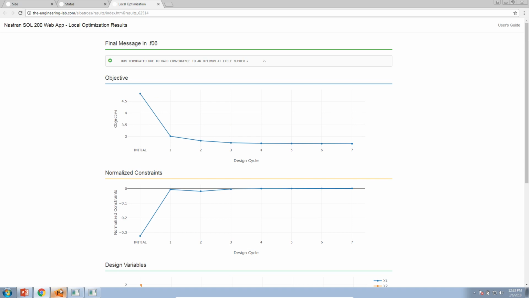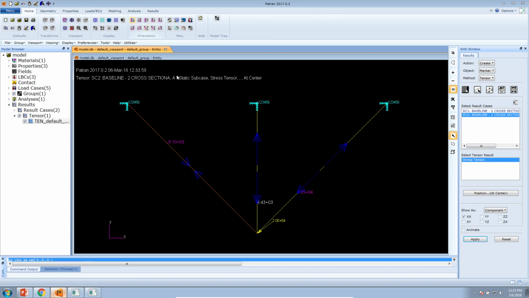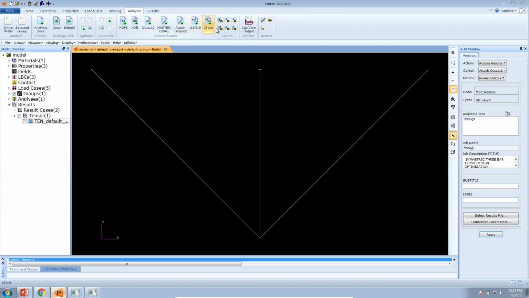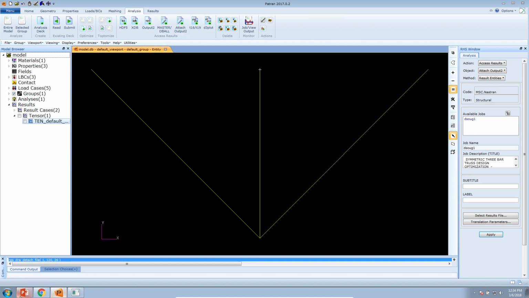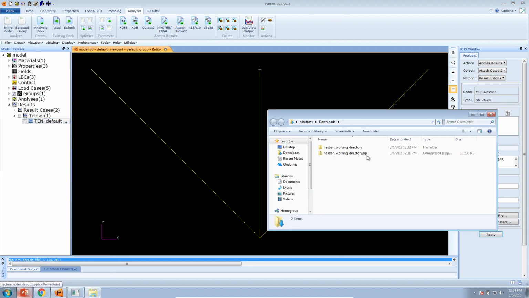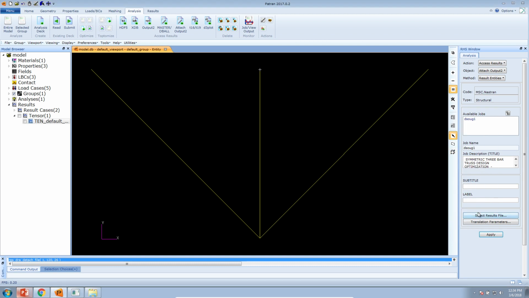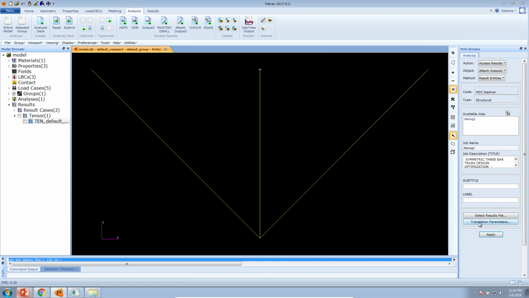Now, one thing we want to always do is look at the results in our pre-post processor just to make sure everything is okay. What you can do here, let me go ahead and delete the old results. In the Nastran directory where the optimization was performed, there's a new result file. Here, in my case, it's an OP2 file. For you, it might be XDB or some other result file. What's important to know about this result file is that inside of it are results for the new optimized model. So here, let's look at the results.